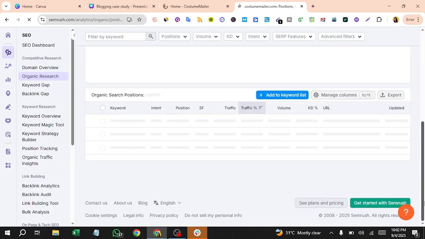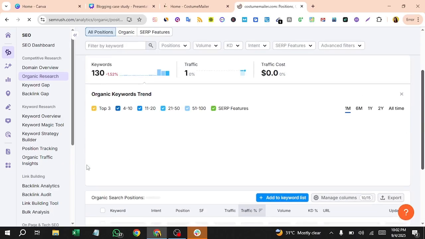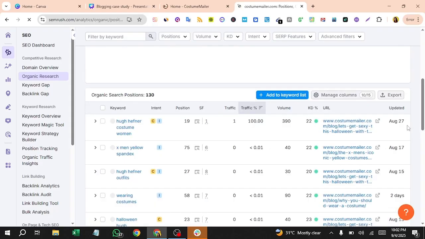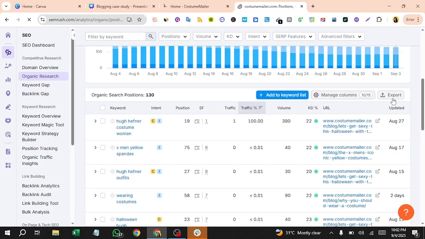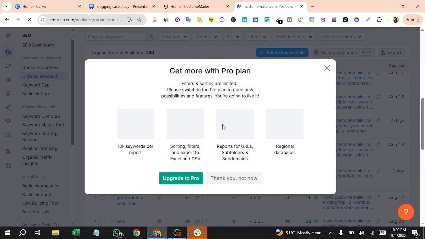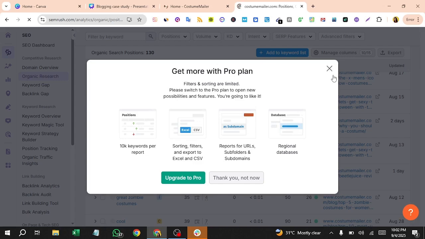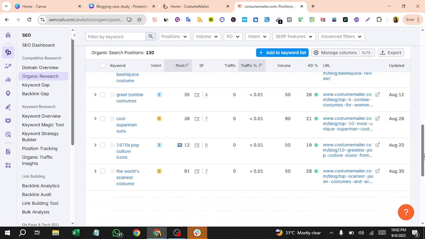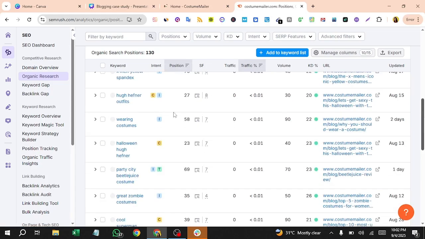Step by step, you have to look up all of these things, and you can also export all of these pages. Here you can see export. So export all of these pages. You can also set the position from 1 to 5 or 1 to 10, and then see what types of pages are ranking, and where this website is getting traffic from. See all of those things, and then try to copy all of them.